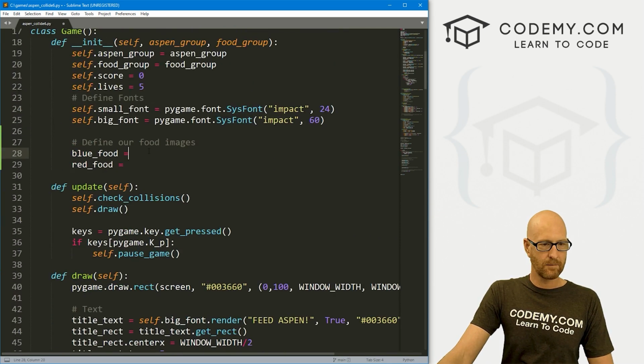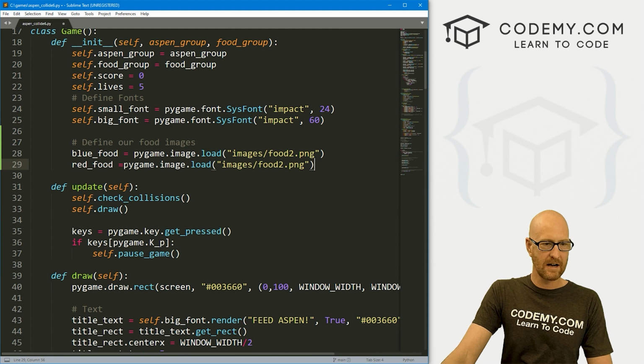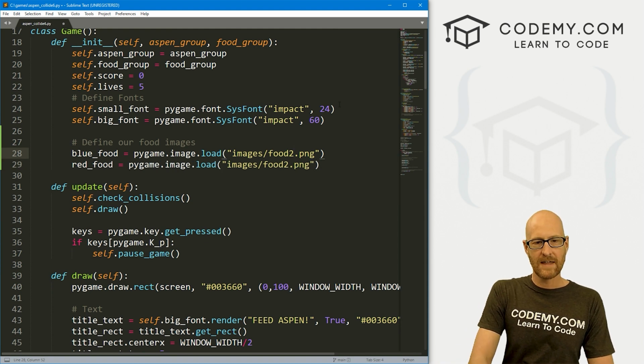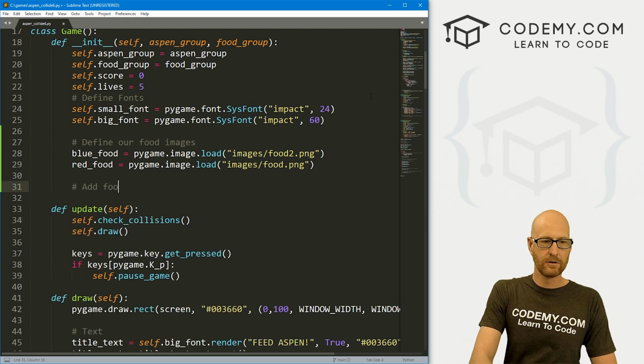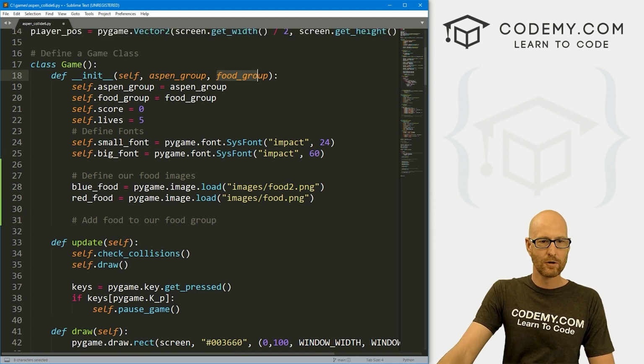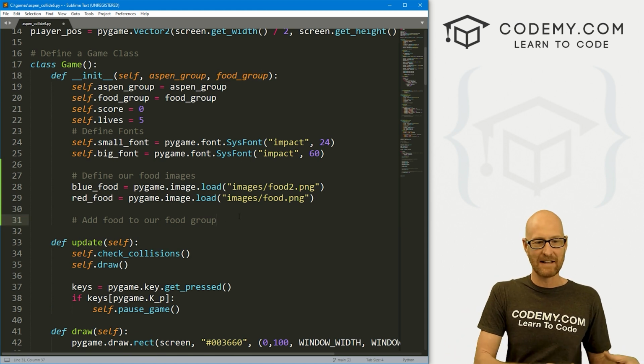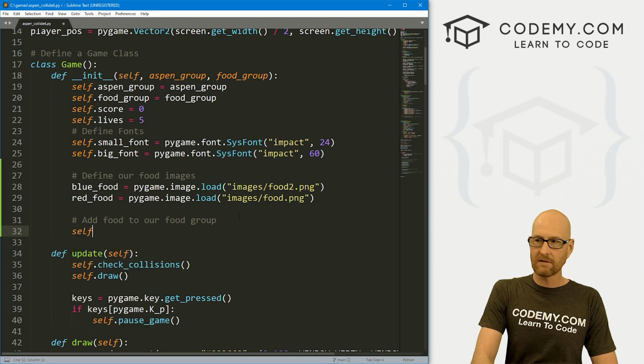And so I'm just gonna paste this twice. Now, this food2, that's our blue image. I've also got the same food, but it's just red, and that's food.png. So these are our 2 foods. Let's add food to our food group. And remember, we're passing that food group in right here. So that's why we can add our food to it inside of here instead of outside in that loop like we did before. So let's start out with self.food_group.add. And then we want to add a food instance, right?